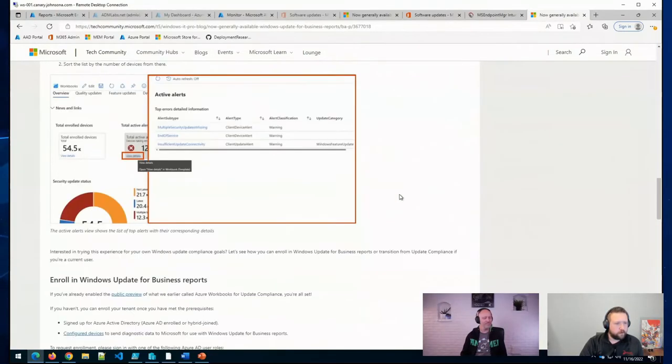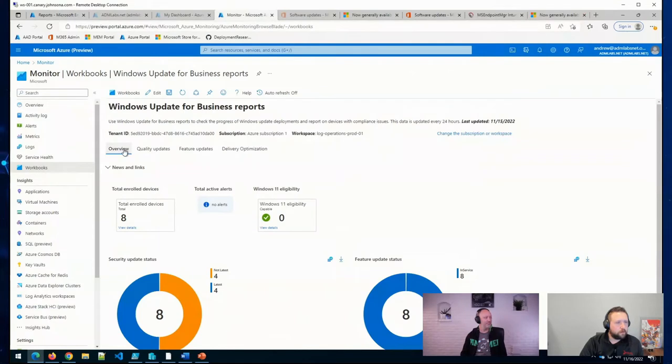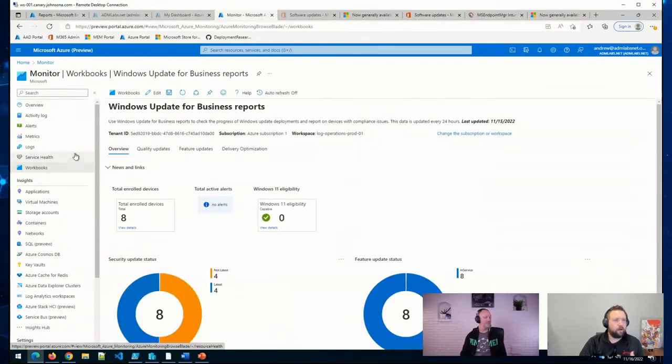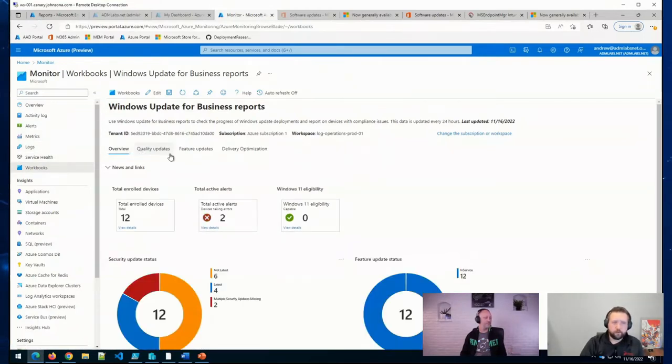Some good information in here that I actually have this configured over in my tenant. We can take a quick look at this just to see what it looks like. So basically, it's a solution that still uses Log Analytics, just like update compliance. And you can view the workbook that kind of gives you the dashboard and report of that data from within Azure Monitor.